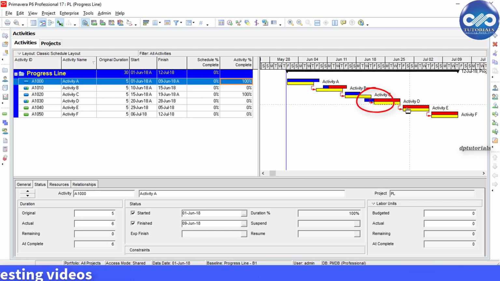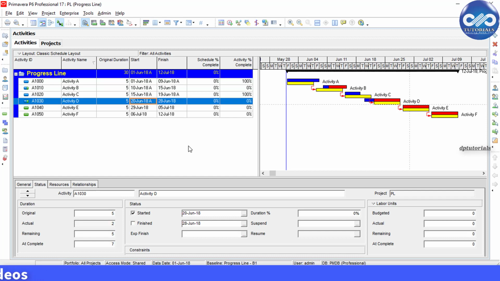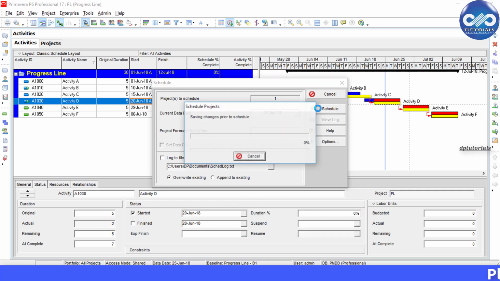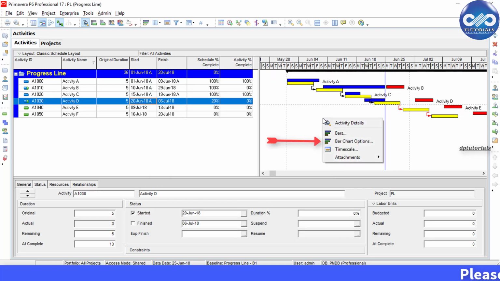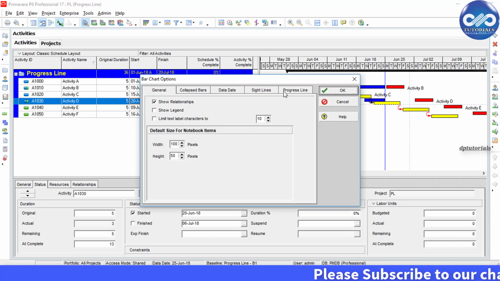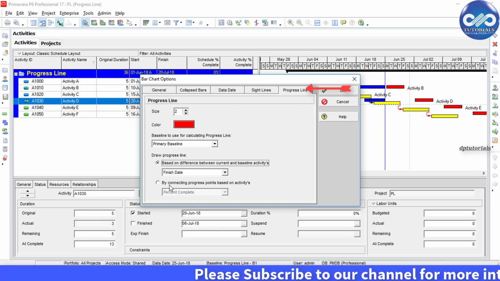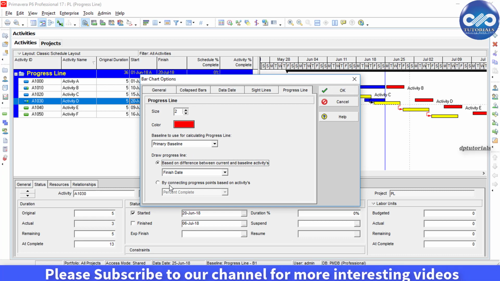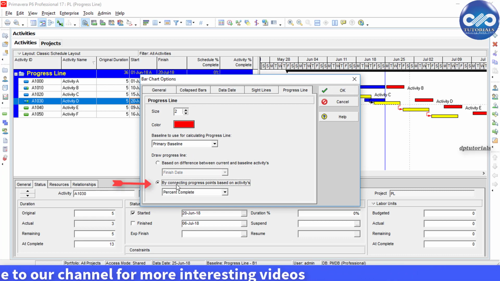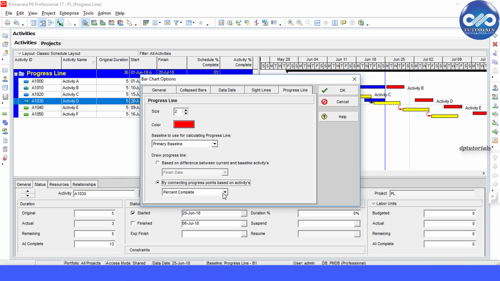Okay. Like this, once you update the schedule and if you are ready to see the current progress in comparison with the baseline, you should be right clicking on the Gantt chart and select Bar Chart Options. Go to Progress Line tab on the right side and then under By Connecting Progress Line Points Based on Activities, select this option and here from the drop down menu select the percentage complete, that is percent complete. Click OK.